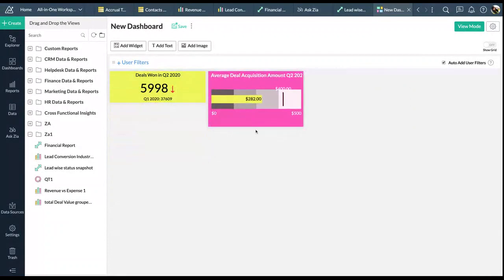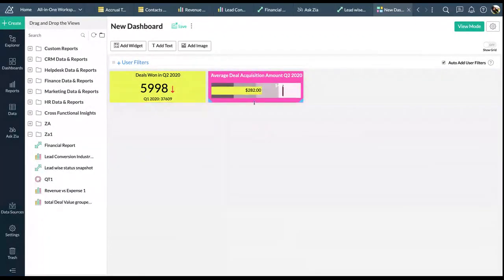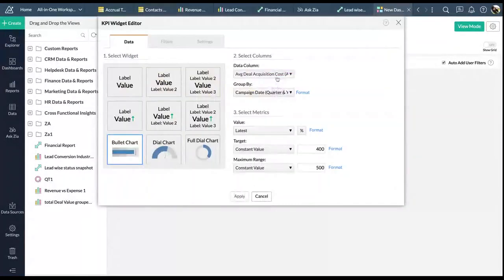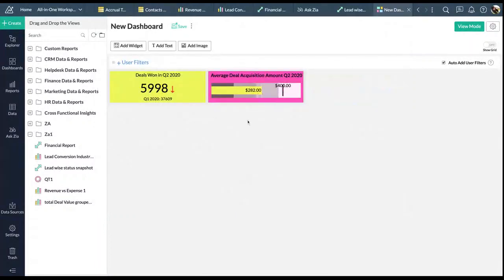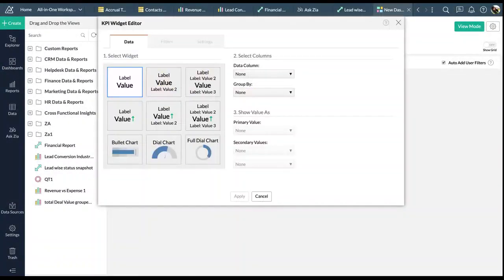So this is my second widget. And the third widget which I want to create is focused on financial data, okay? So we have one from CRM, this is from marketing. Now let's have a widget from finance. So let's have a widget which talks about the revenue, which is a very important thing in any business. So let's choose a widget type. Then you can choose a revenue amount.